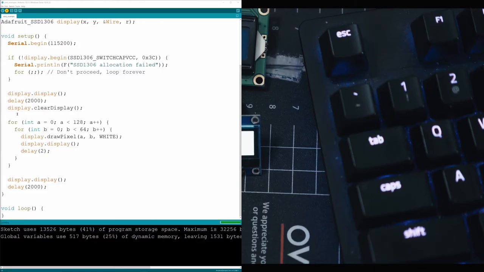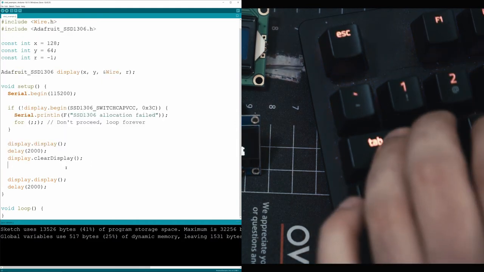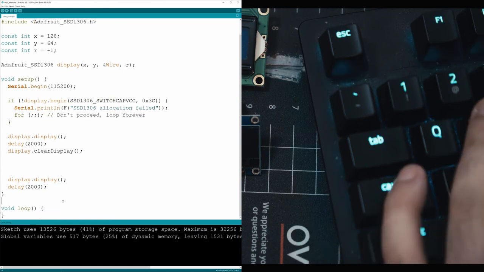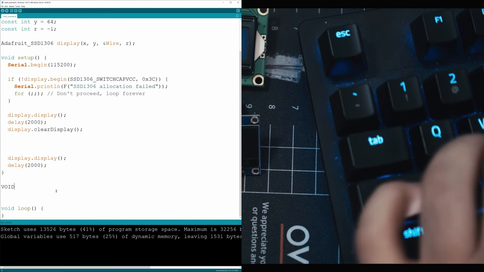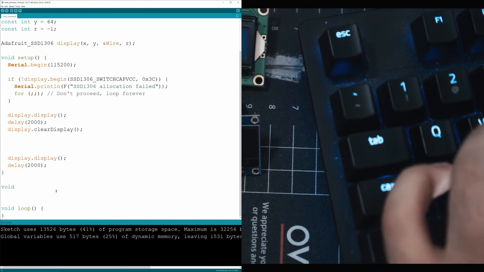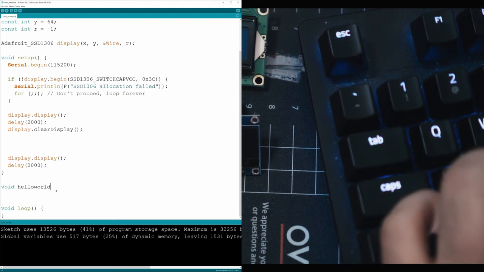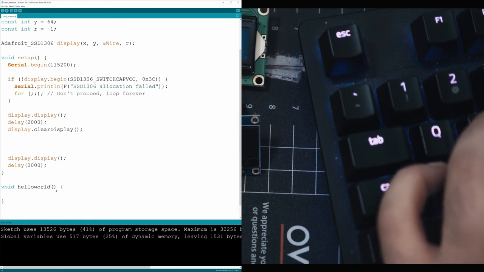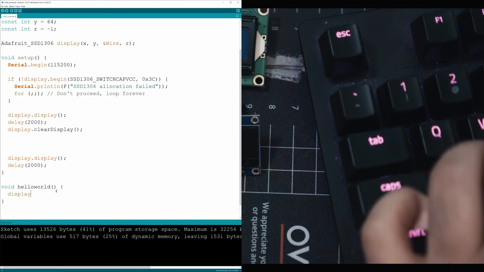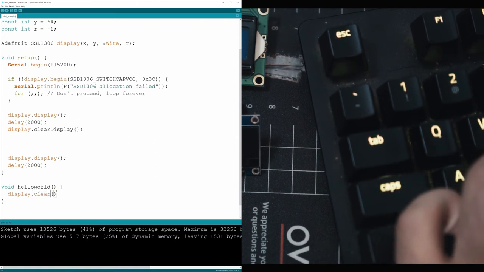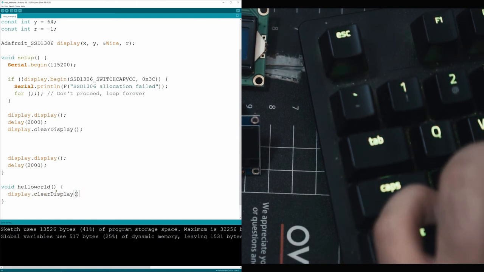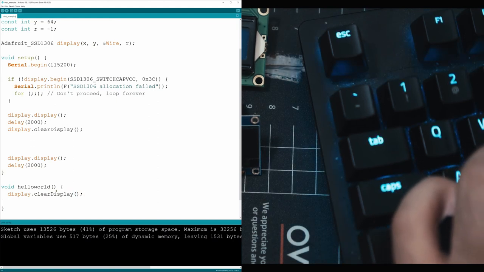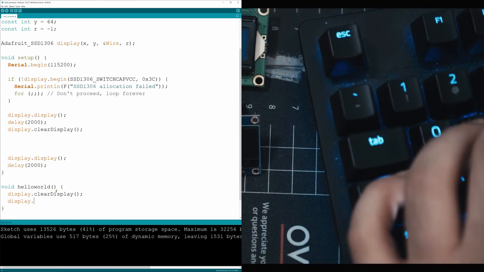Now the next thing we can do is go and erase this little example right here, and we can go and actually add some text onto here. Let's go on the bottom here and just make a little function. So we'll just go void hello world. And then inside of this, let's go grab display dot clear display. Under that, let's go and use little text functions built into the display.